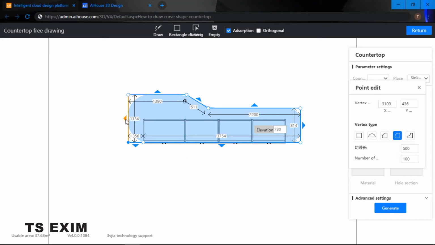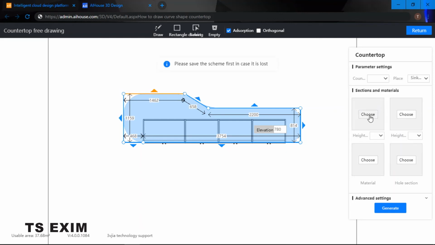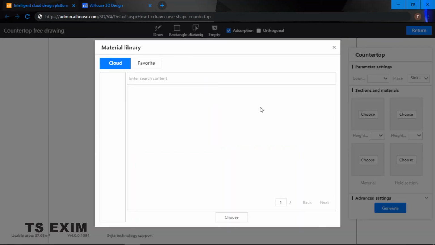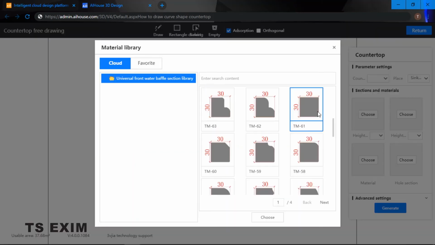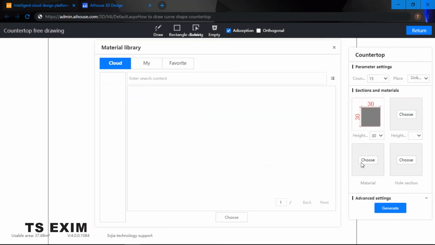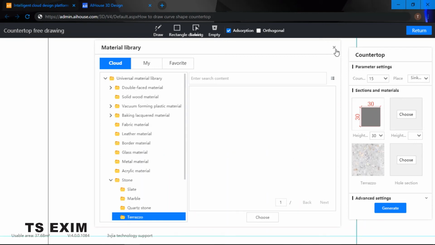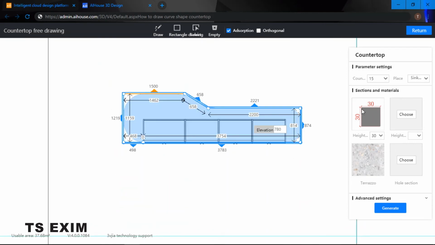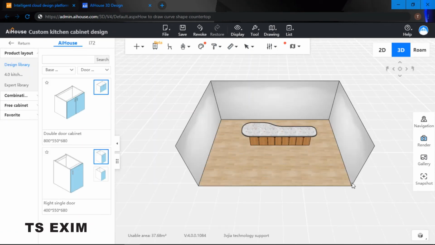Of course, we can always extend a little bit more by dragging the arrows, just like that. Once we are done, we can immediately just choose the pattern of our countertop. I'm going to choose this right angle countertop, and then moving on, choose your material. Once I'm done choosing both of these, I can immediately just click on generate.